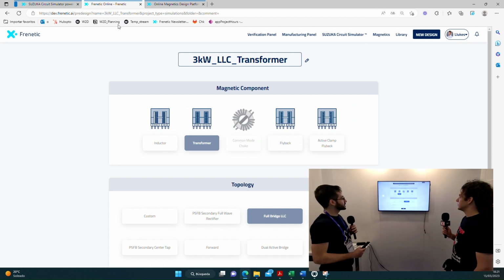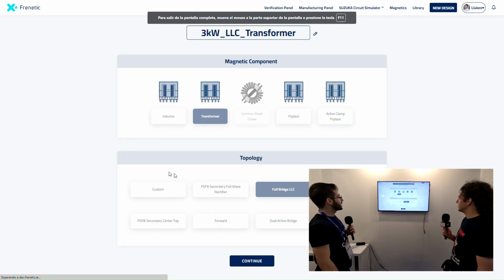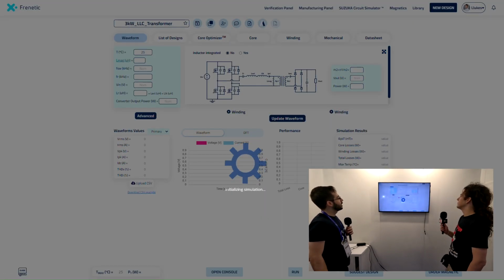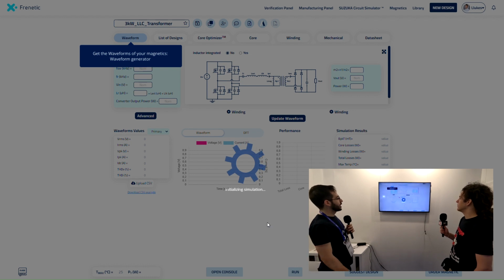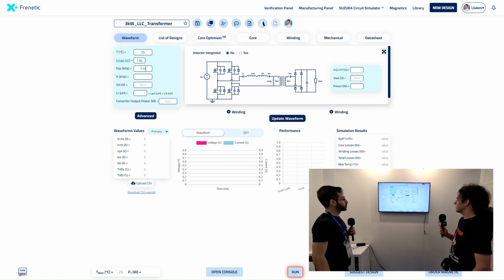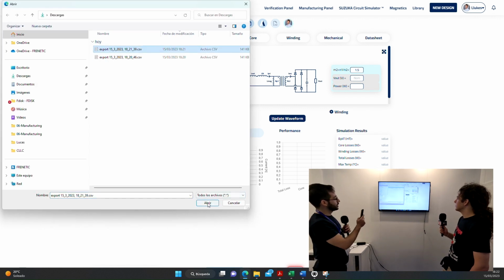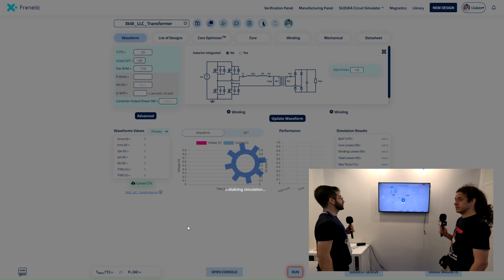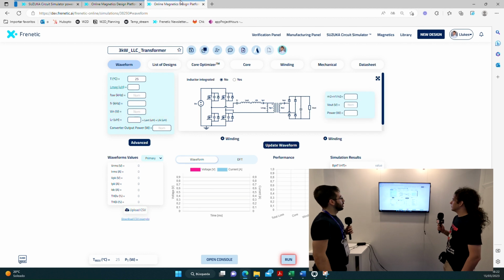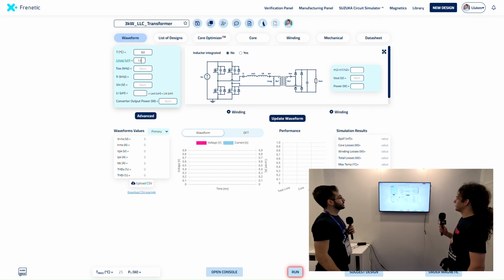My colleague Lucas is going for an LLC full bridge transformer. Let's let him take us through the design journey here. This is the waveform tab that we are at. The goal is to create the excitation waveforms for the magnetic component that we're trying to design, which is the transformer in this case. You have two options. You can either upload CSV files, as he did, and that takes priority over simulations, or you can go for putting in some basic specs.